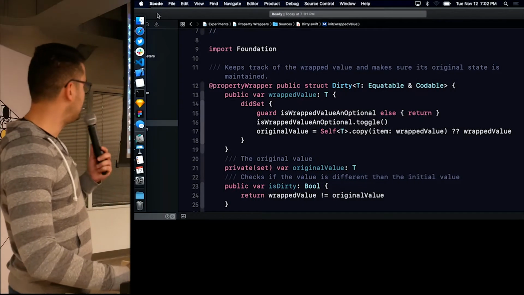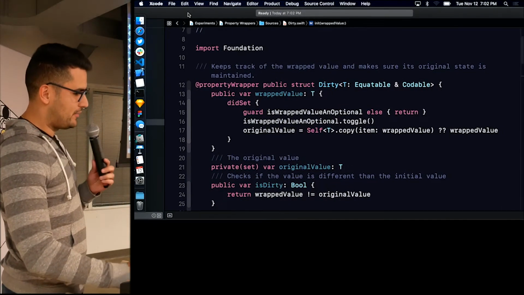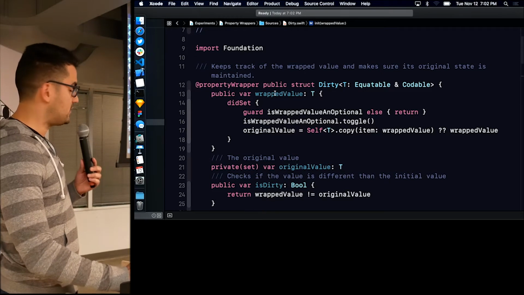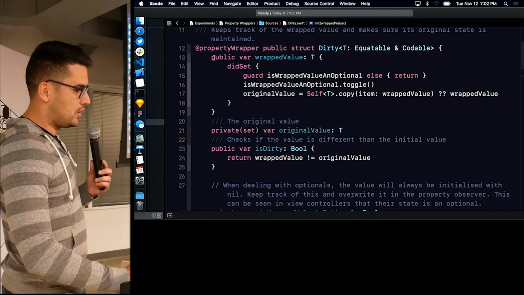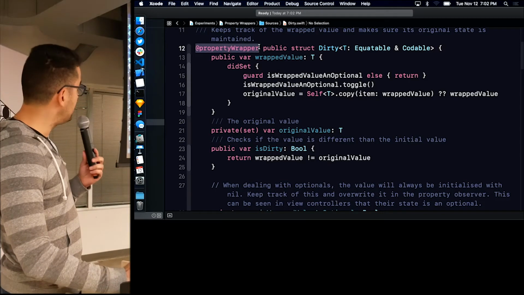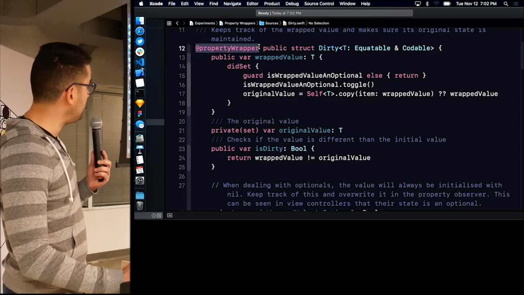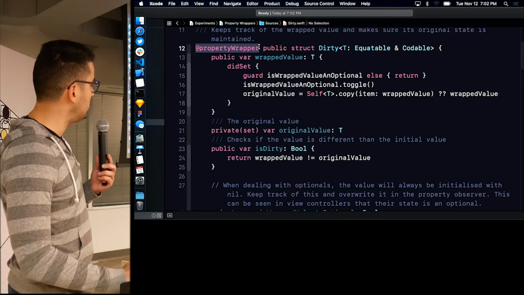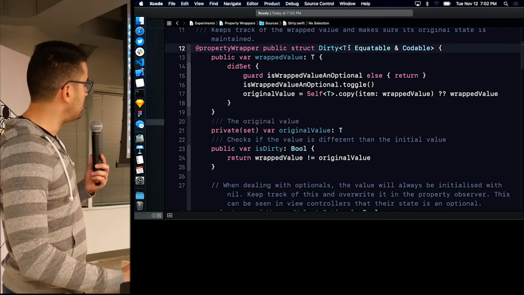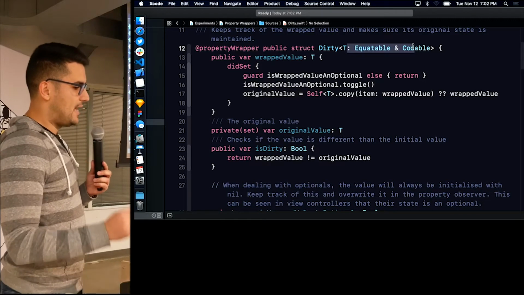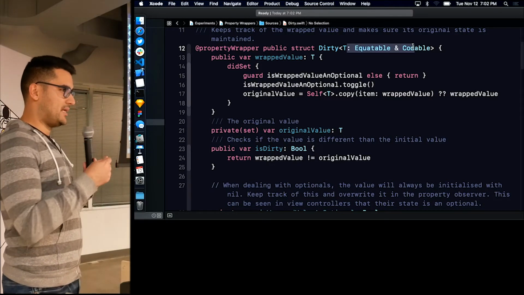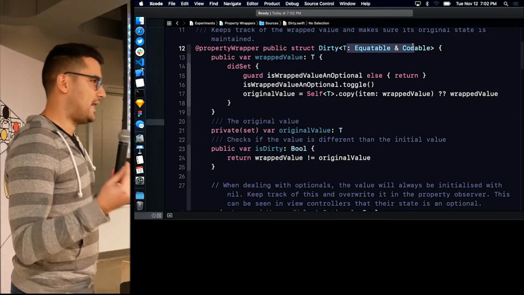All right, here we are. So the property wrapper for dirty, which is something that's keeping track of the value that we pass to it. Our initial requirement is using the property wrapper attribute, and this is just a struct that has the conformance that everything inside of it needs to be equatable and codable. That's because we don't know what we're actually going to pass in. It could be a struct, it could be a class, it could be anything.